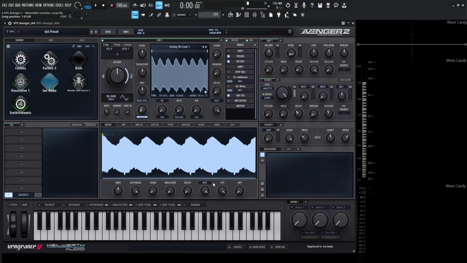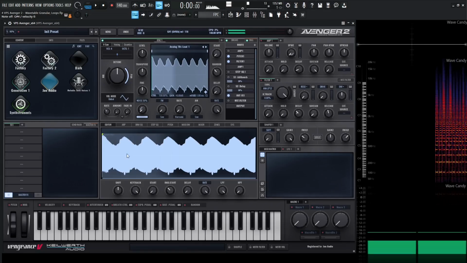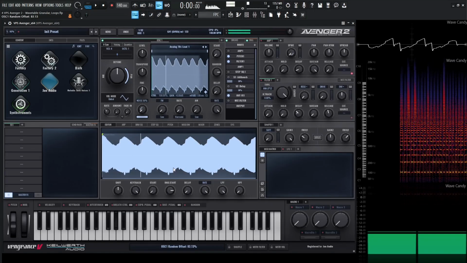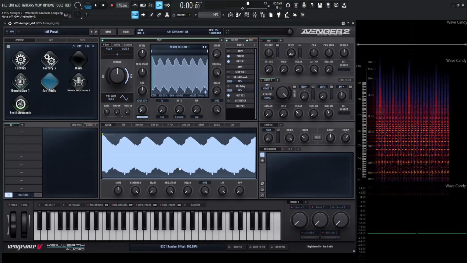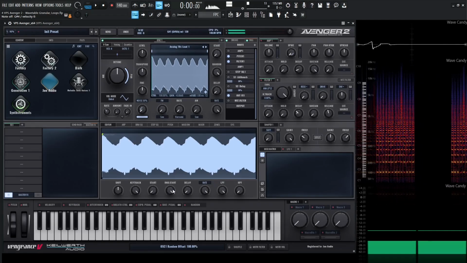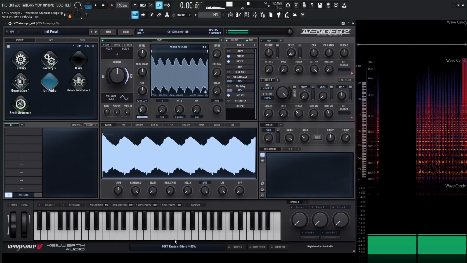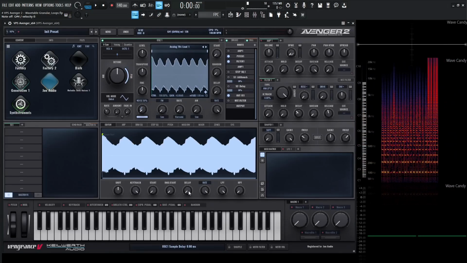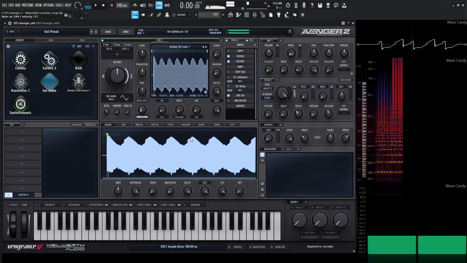If we want our sample to start at a random spot, we can increase this random start here, and you'll see how it starts to highlight. So the highlighted area is all the possibilities of where our note can land once we press a key. And all the way to the right, it's going to be randomness for the entire sample. We can always delay our sample if we'd like to, all the way up to 200 milliseconds.